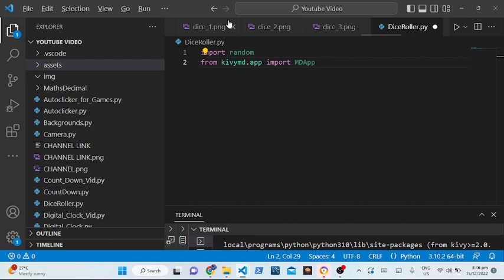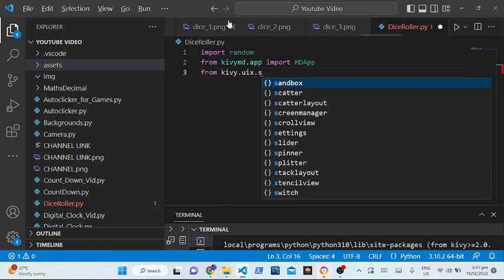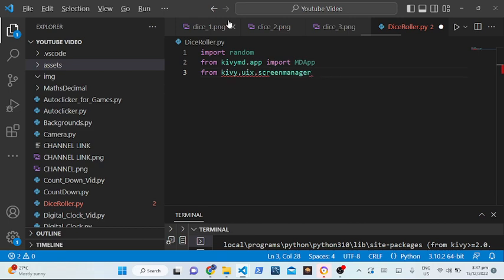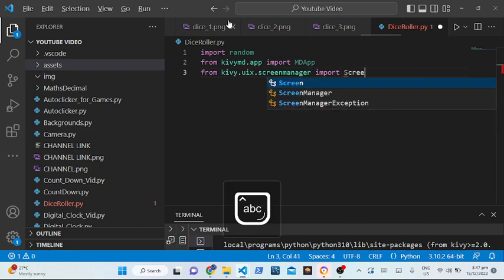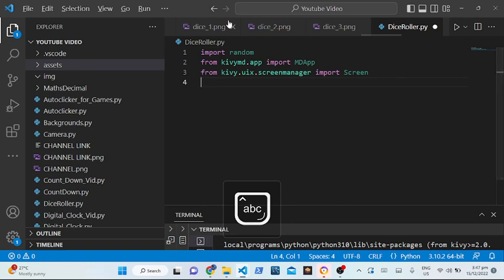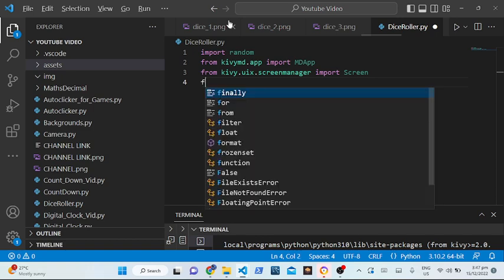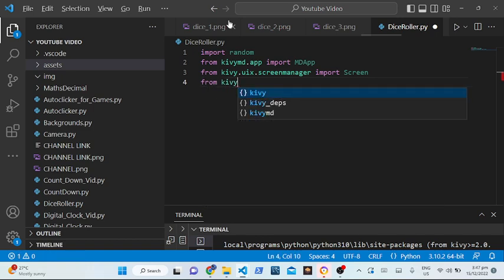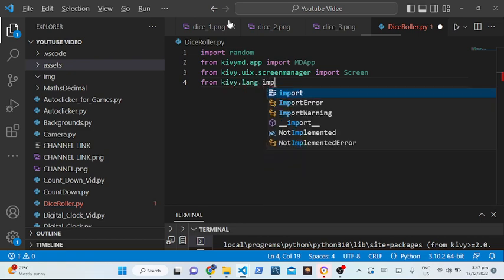After we have MDApp imported, the next thing we need is from kivy.uix.screenmanager import Screen. And then after that, I'm going to put from kivy.lang import Builder.